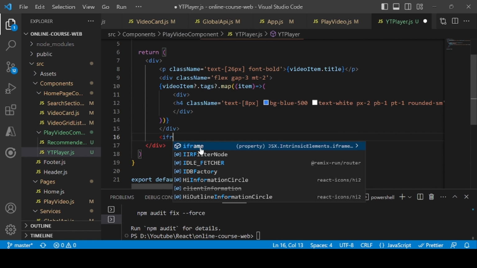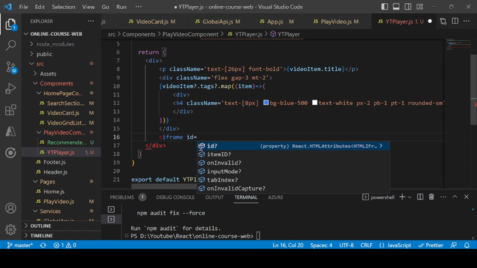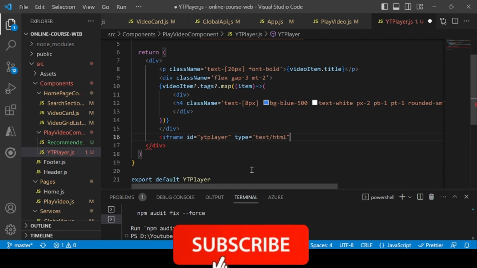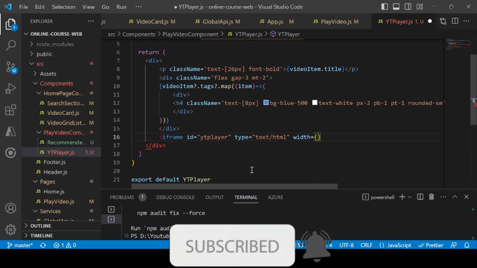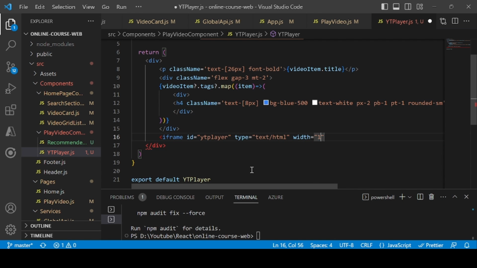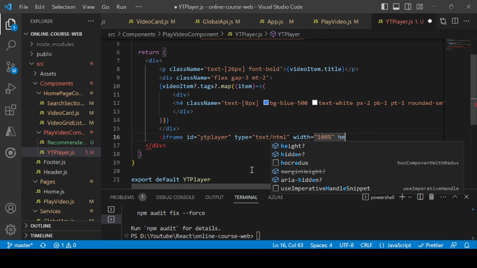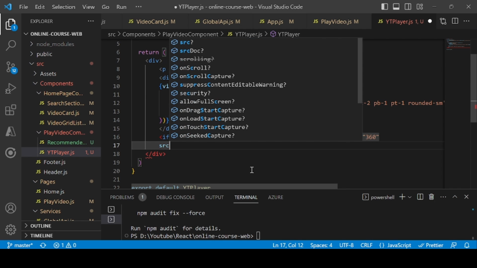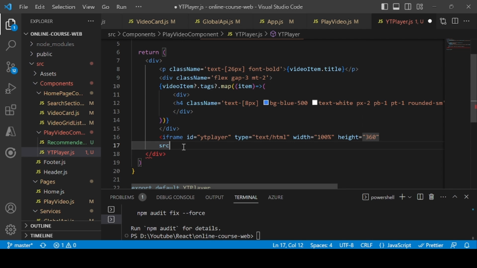So define the iframe, define some ID here, like YouTube player, then you have to define the type. The type is equal to text slash HTML, then let's give the width. In this case I will give 100% width, and the height, let's give 360. So these are the iframe properties. And also the source, the main important thing, to provide the source, which is nothing but a URL.